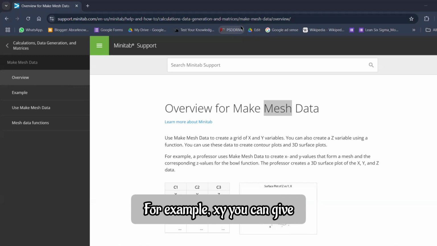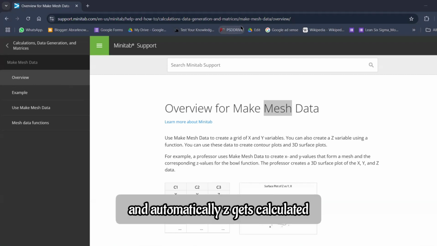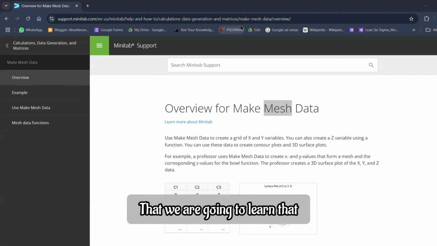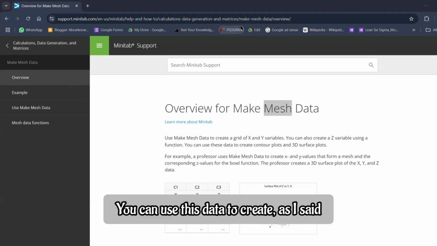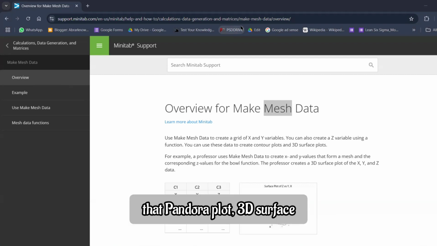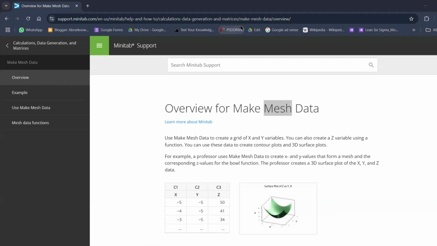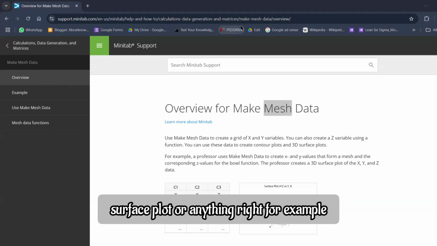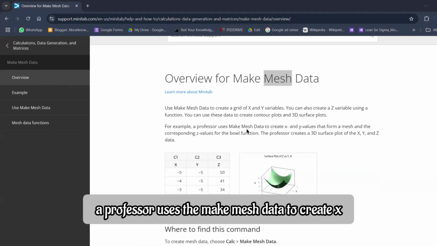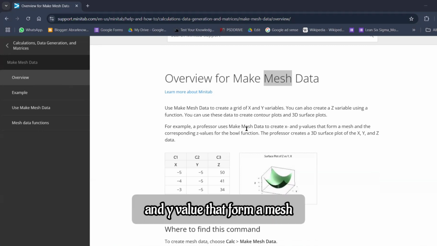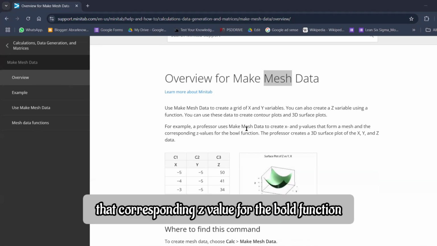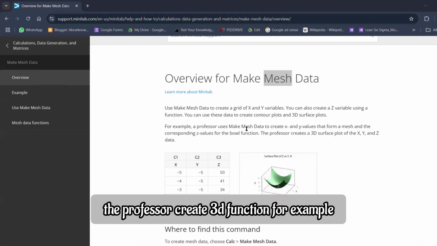For example, XY you can give, and depending upon the surface you take, Z gets calculated automatically. That we are going to learn. You can use this data to create, as I said, a contour plot, a 3D surface plot, or anything. Right? For example, a professor uses make mesh data to create X and Y values that form a mesh, with the corresponding Z value for the bowl function. The professor creates a 3D function.